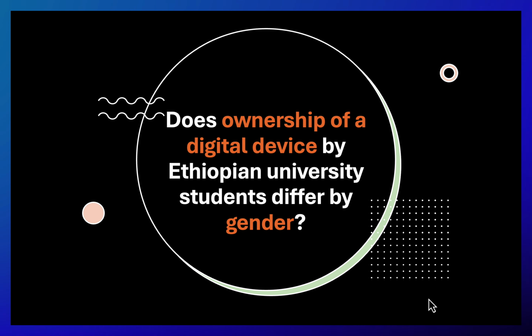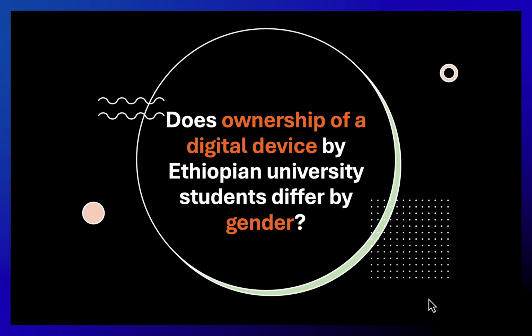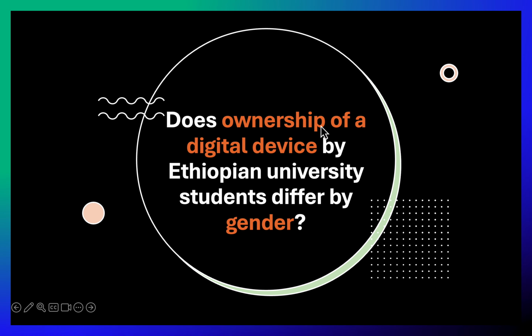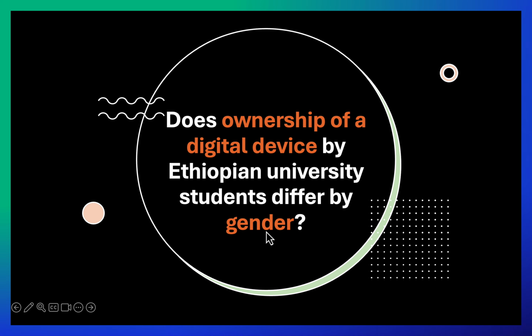Okay, so for this example, let's use this research question here. Does ownership of a digital device by Ethiopian students differ by gender? Of course, ownership of a digital device is a categorical variable: yes, no, I own a digital device or not. And then gender as well.